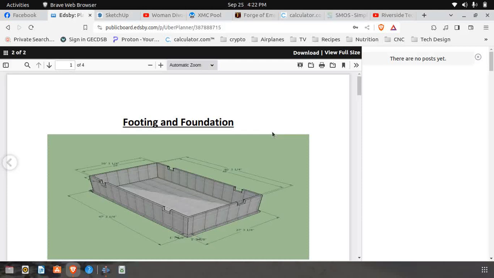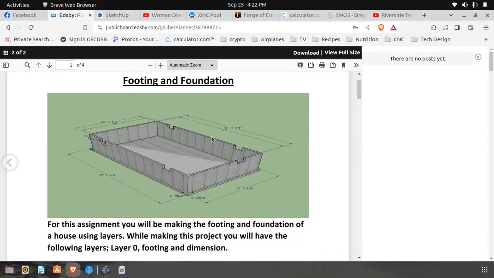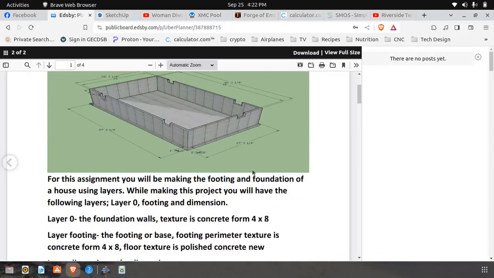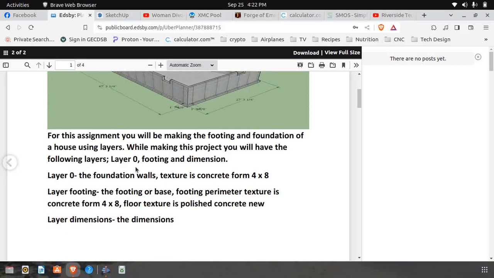This video is for the footing and foundation, grade 12 house assignment. So if we look at our PDF, it does mention layers. Now, for this particular project overall, layers are suggested, they're not mandatory. The marking scheme will not penalize you in any way, shape, or form if you don't include layers in any of the parts for the house.